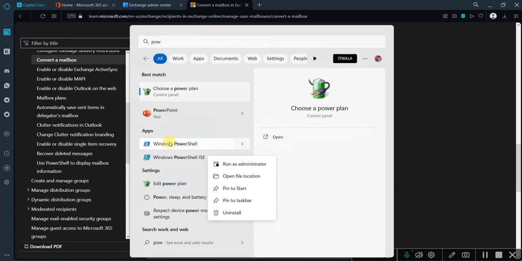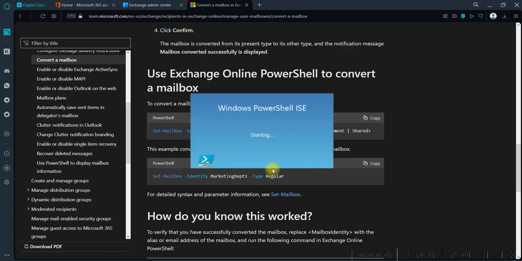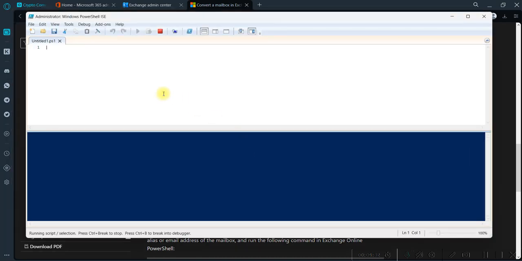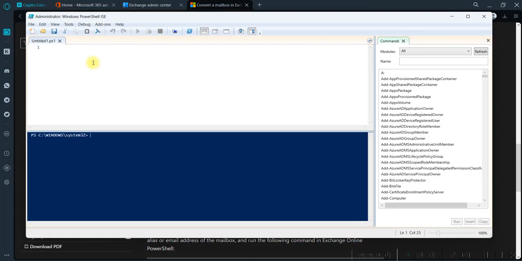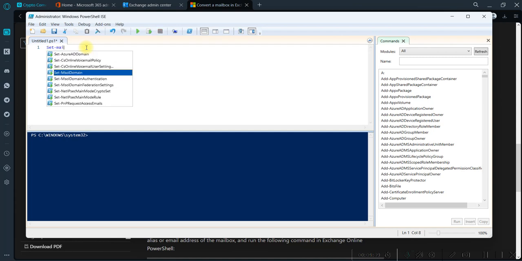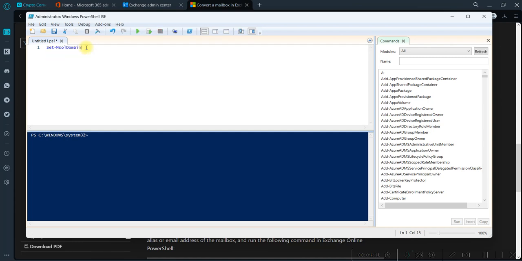In PowerShell, you can open any version of PowerShell. Make sure it is up to date. I prefer this ISE one, and why I prefer that, I'll show you as well. I prefer this one because here we get the option to save your commands, and it would be easy. You can simply select and then run it.